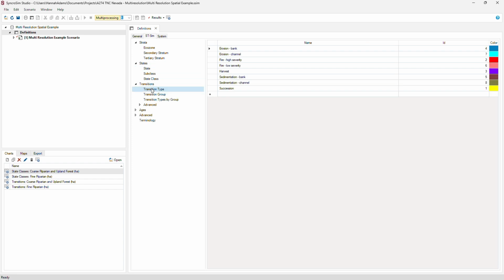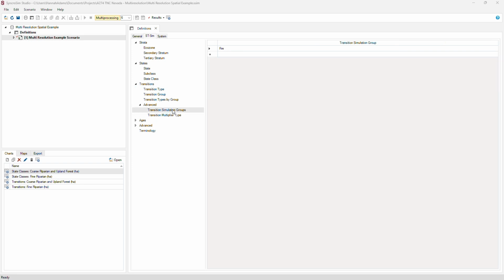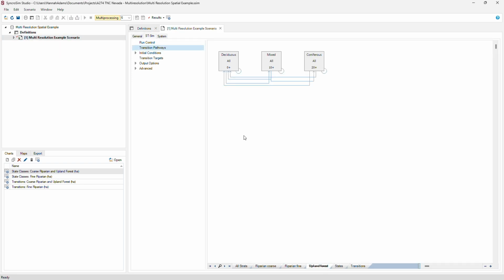In the transition type datasheet, we have 8 transition types. Some of these transitions, like low severity fire and harvest, only occur at the coarse resolution, and others, like channel erosion and channel sedimentation, only occur at the fine resolution. Now let's take a look at the example scenario. Under the Transition Pathways tab, we have set up individual transition pathways for each ecozone with varying degrees of complexity.